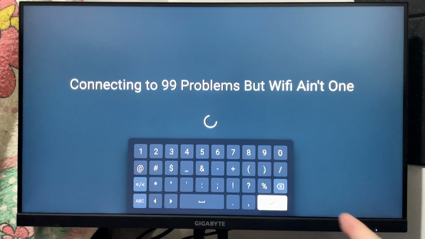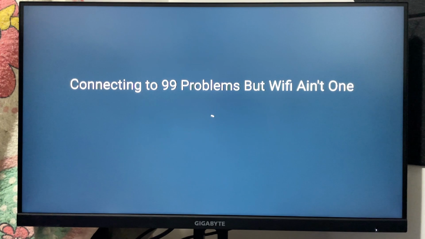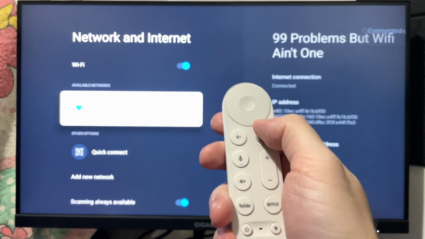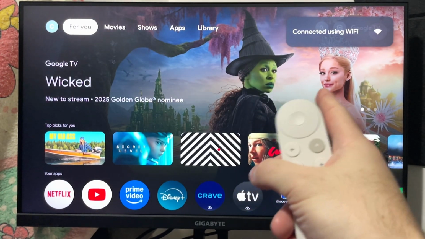So once you've entered that in, it's going to try to connect to your Wi-Fi. So give it a couple of seconds. And once it manages to connect, it'll say you're connected. And if you take a look in the top right corner, you will get a notification indicating you're now connected to your Wi-Fi.